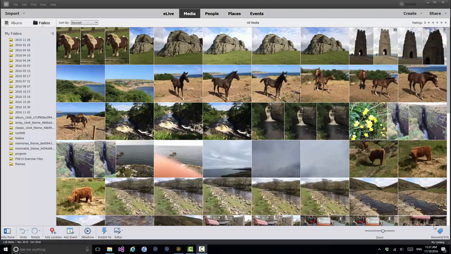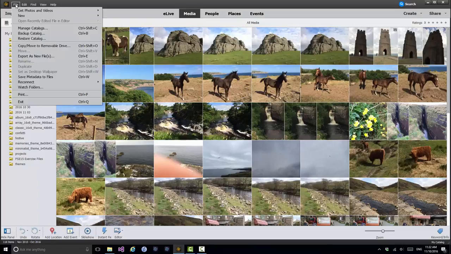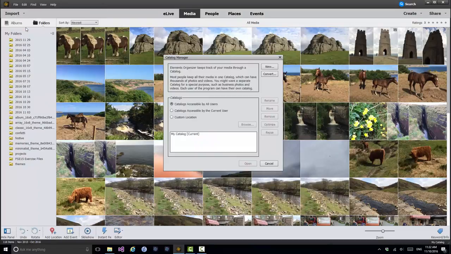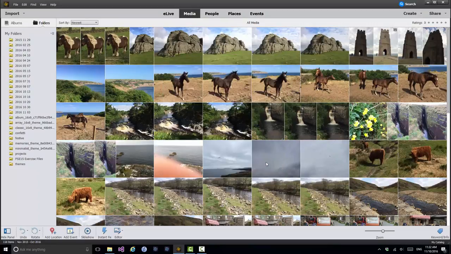During this course I'm certainly going to be using more than one catalogue, and in order to do that I'm going to be using the Catalogue Manager. There are a couple of standard ways of invoking the Catalogue Manager. One of them is to go up to the File menu. One of the options there is Manage Catalogues, and that brings up the Catalogue Manager dialog. Let me just cancel that for the moment.